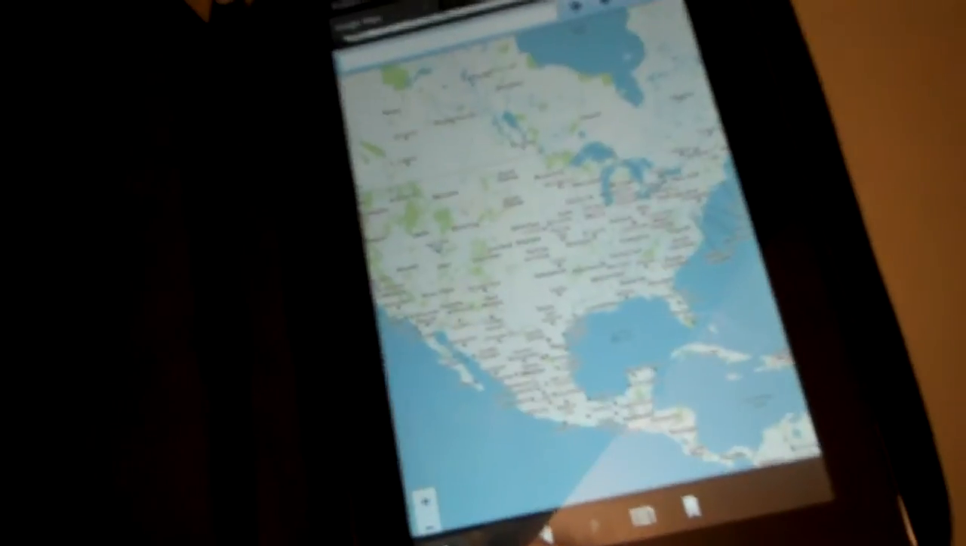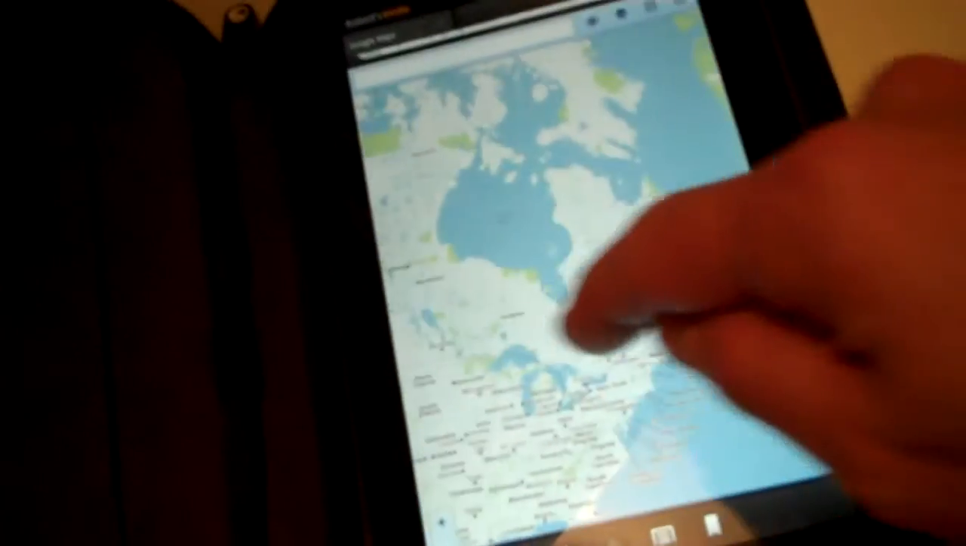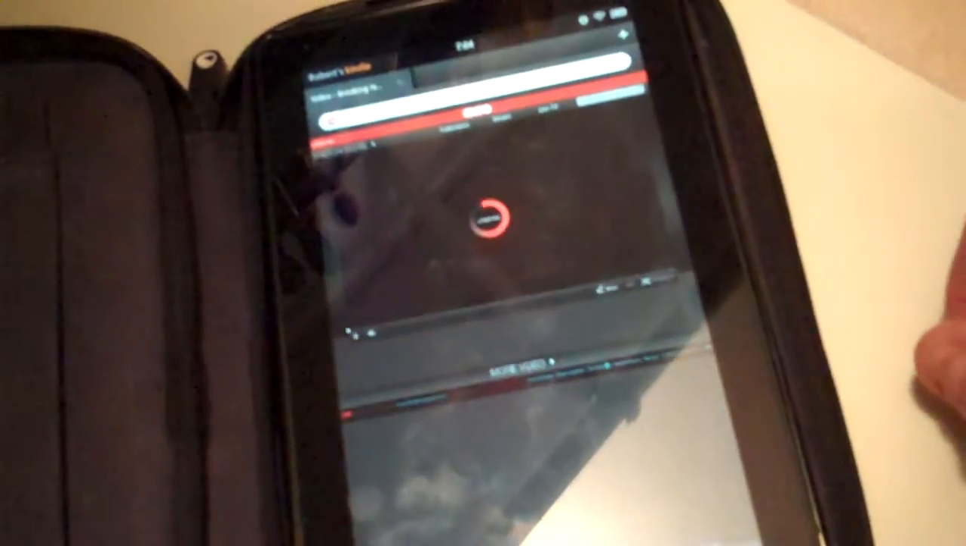Sometimes it gets a little bit confused when you push the button, though. But overall, very smooth compared to iPad or other good tablets. Got the back button down here. And then if you want to get back to the home screen, you just press the home button right there. Back to the web again.